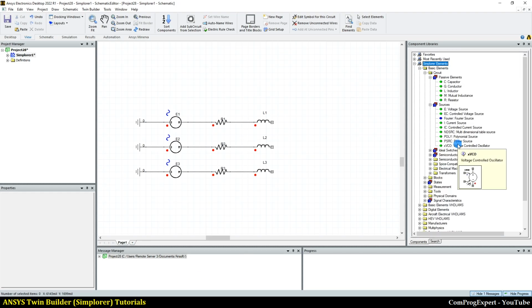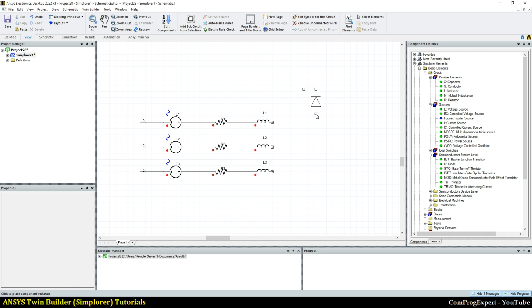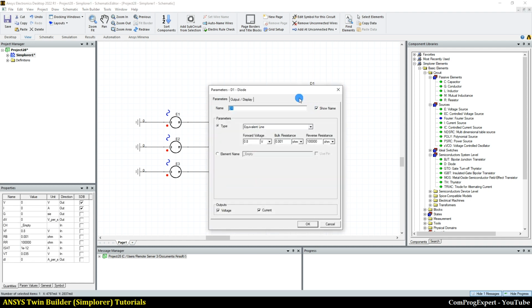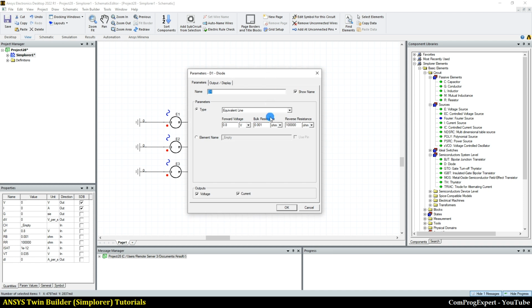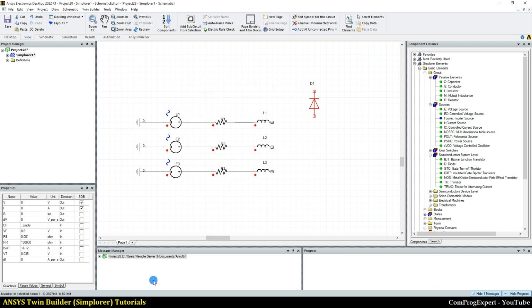So we should place the diode components. Here we have the semiconductors system level, and we can select this diode D1. Let's have a look at its properties. We have different types for the mathematical model of this diode: the equivalent line, exponential function, and XY data points. So let's use this default model. This is the forward voltage, bulk resistance, and the reverse resistance that is very high.